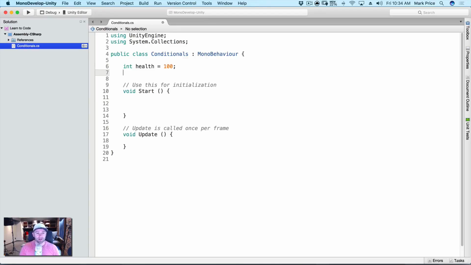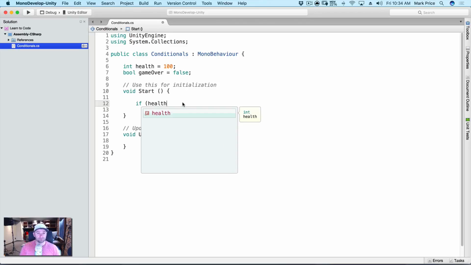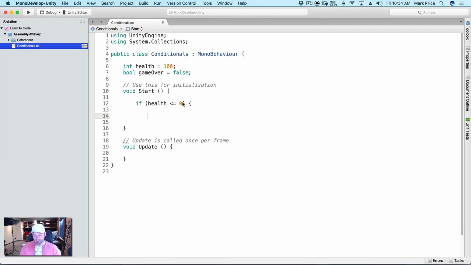So let's create another variable. This is called a bool, or boolean. It can be of true or false value. We're going to call this isGameOver equals false. Is the game over? Okay. So let's write our very first condition. If health is less than or equal to 0, and then we're going to put two curly braces.